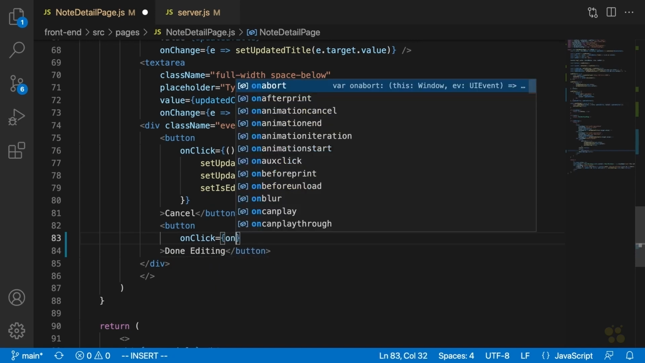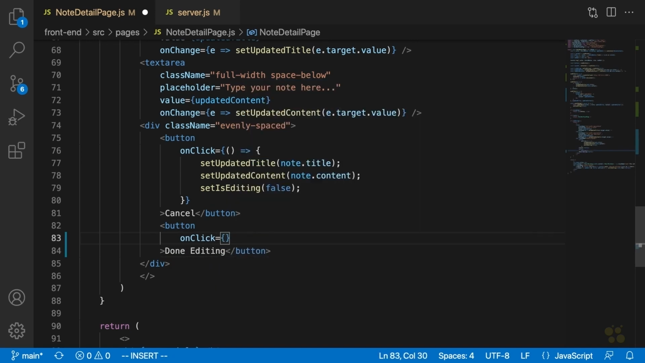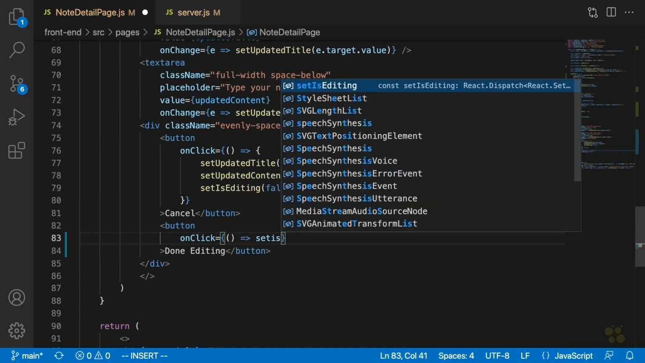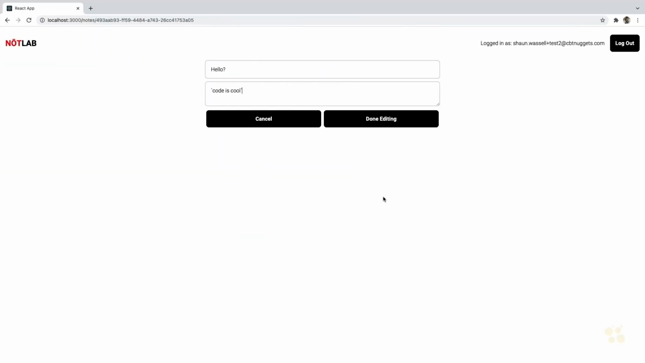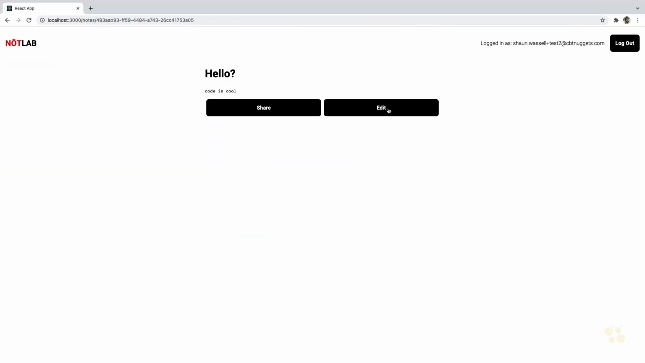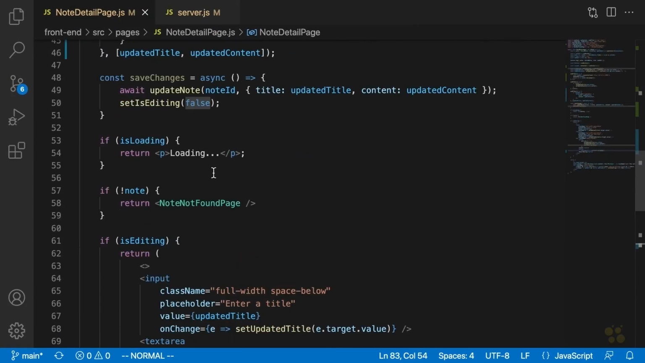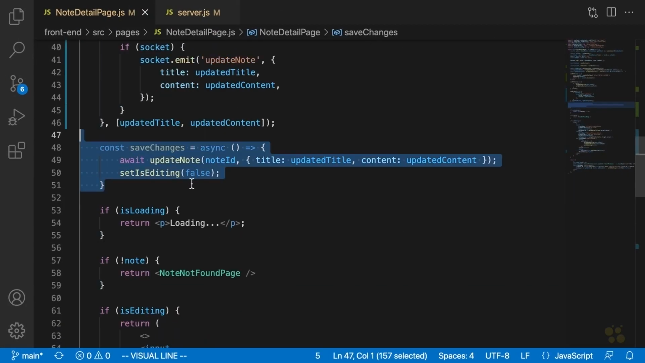And we're going to make this on click. All this is going to do is set is editing to false, right? So we'll say set is editing to false, right? Because we've already got all of the updates that we've been sending through the WebSocket. Okay, so now if we go back, we'll just see that done editing just reverts everything back to normal, and we can safely delete this save changes method that we had before.